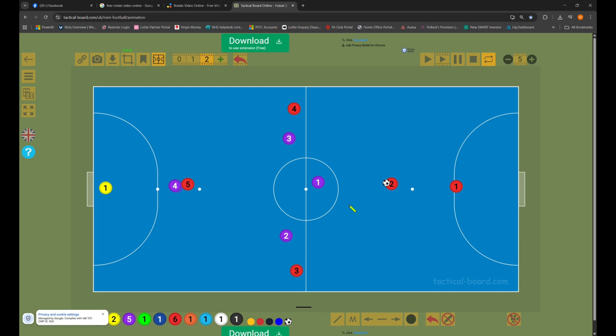If we're then talking about what we do higher up the pitch, it's kind of the same story. Again, 4 is dealing with 5, and 1, your job is to stop that ball through. Again, if you dive in, what you're doing is creating more space in behind yourself for 5 to dive into.